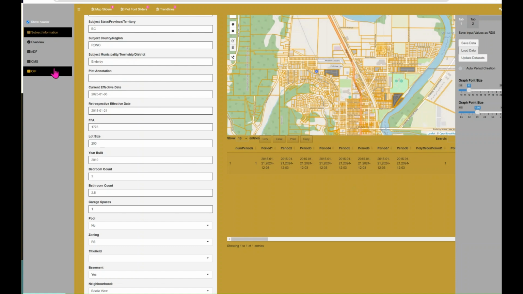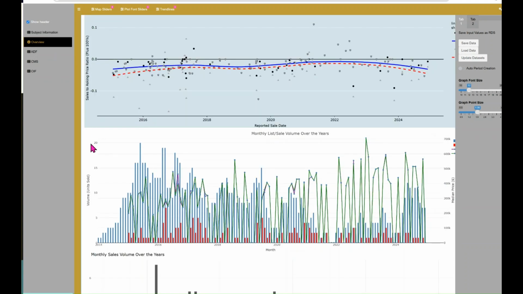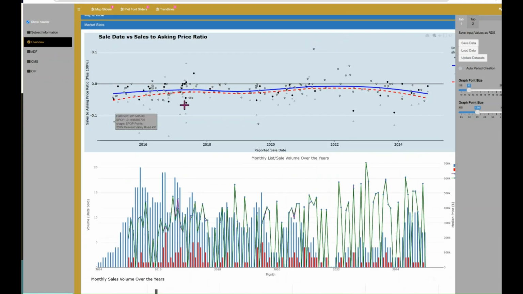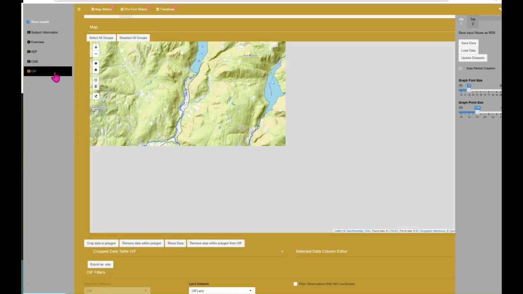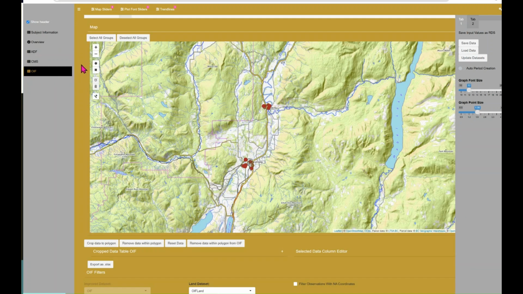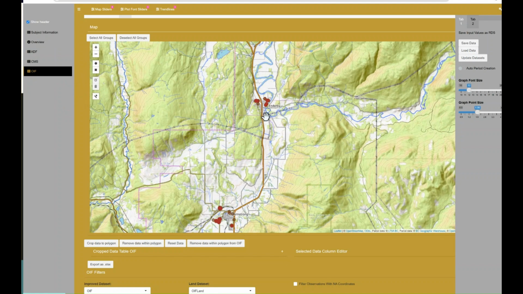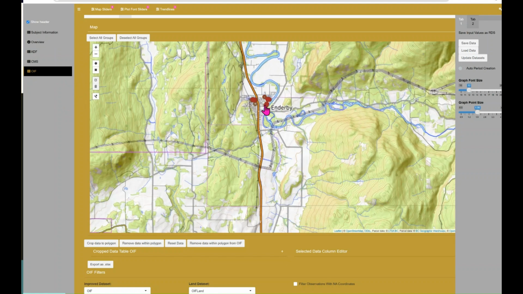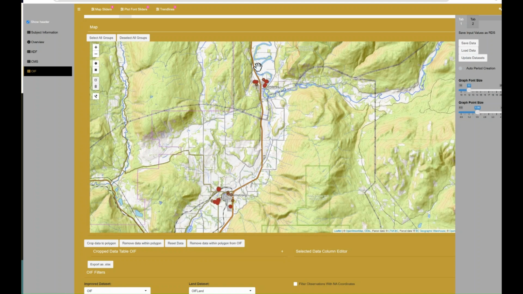I'm going to skip down here. There's a bit of an overview here of the market, some market stats, sales to asking price ratio, some sales volumes, all that kind of stuff. But I really want to talk about the map, the ability to create custom markets from the data. So I brought in, this is 2 markets. This guy's here and these ones here.